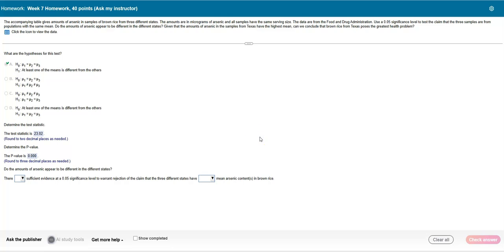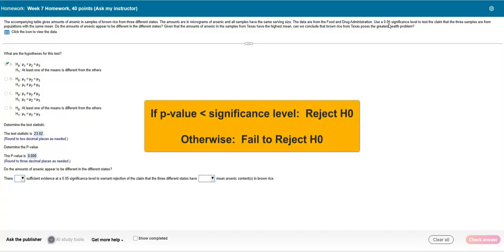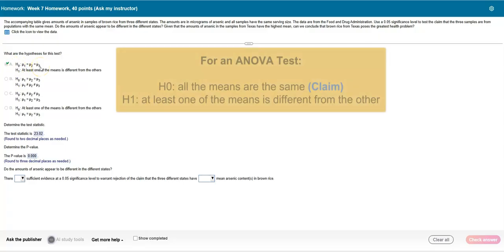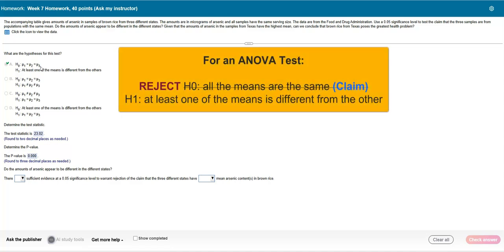So now let's think about what happened. We got a p-value here that was very, very small. For sure, it was less than the significance level that we had in the hypothesis test to begin with. So again, when the p-value is less than the significance level, our conclusion is to reject the null hypothesis. So here, the null hypothesis said that all the means were equal, and we remember from earlier that that was the claim. So we are going to reject the null hypothesis, which means we did reject the claim.